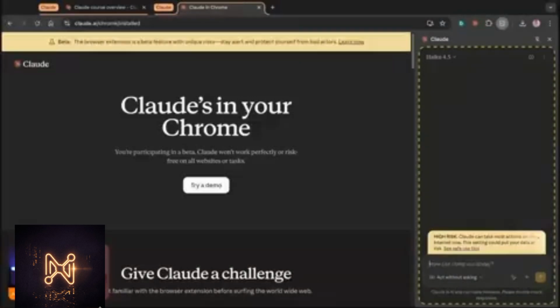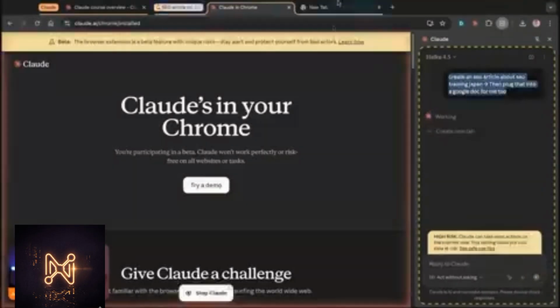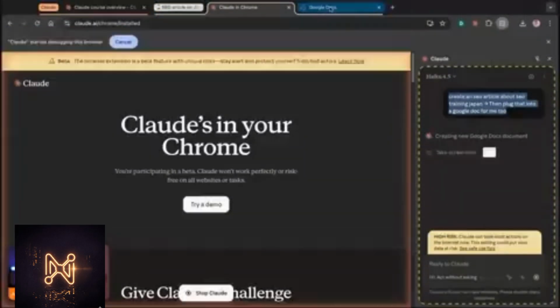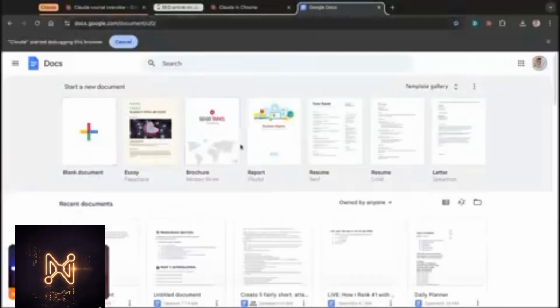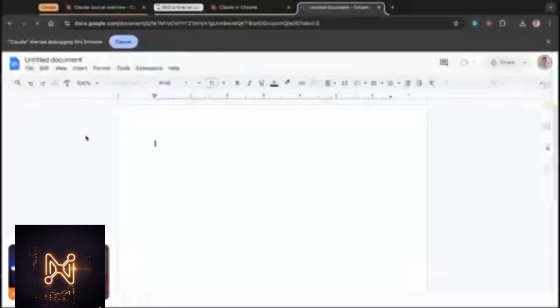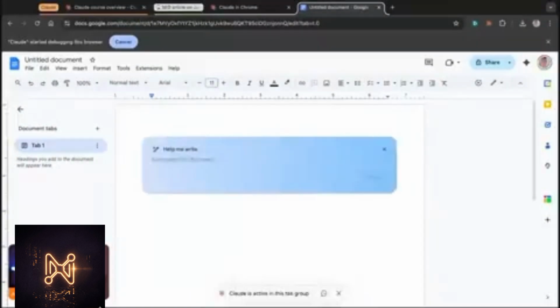So for example, if I say, okay, create an SEO article about SEO training in Japan, then plug that into a blog post or into a Google Doc for me too, right? We're going to click enter and now it's actually opening up a new tab, as you can see. It's opening up Google Docs, and this is actually my Google Docs. Then it's going to start creating a blank document. And again, this is all hands-free. It's just going off and doing this for me automatically as an AI agent.